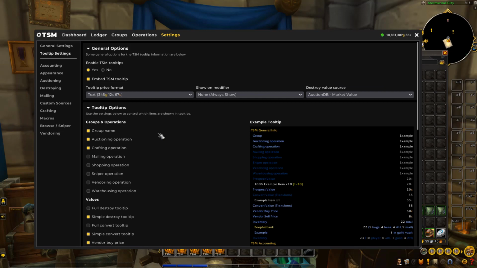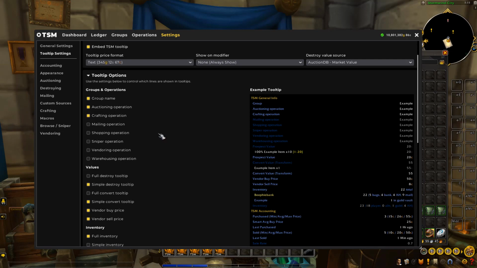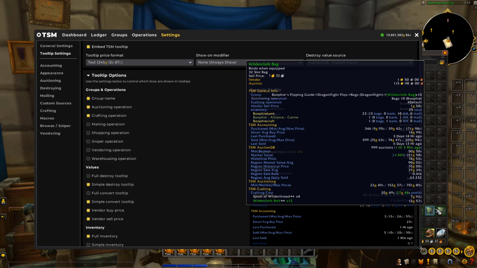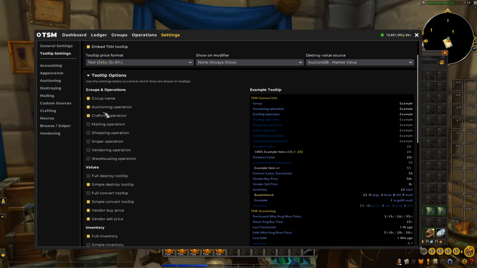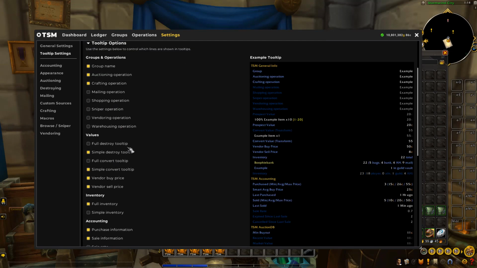Now moving on to the tooltip settings. This is all personal preference, but I'll show you what settings I have and what I like to see. I like to have the group name showing, the auctioning operation showing, and the crafting operation. I like to have the crafting operation just to know that it's a crafted item and that I have it in a group already, so it pops up for example. So I like to have those three selected, so it's just good to know what groups they're in and what they're actually doing. Now, what I recommend doing is selecting these options right here, just so you have all the vendor prices and everything like that.